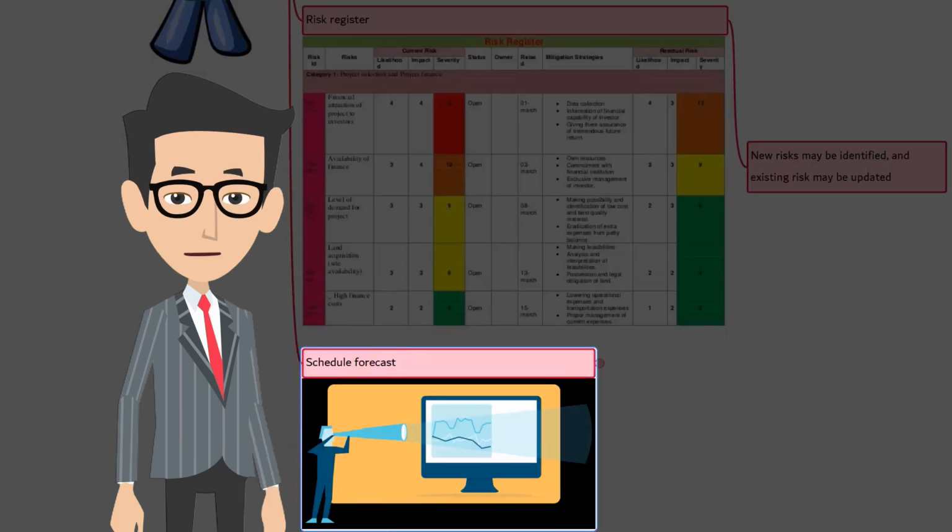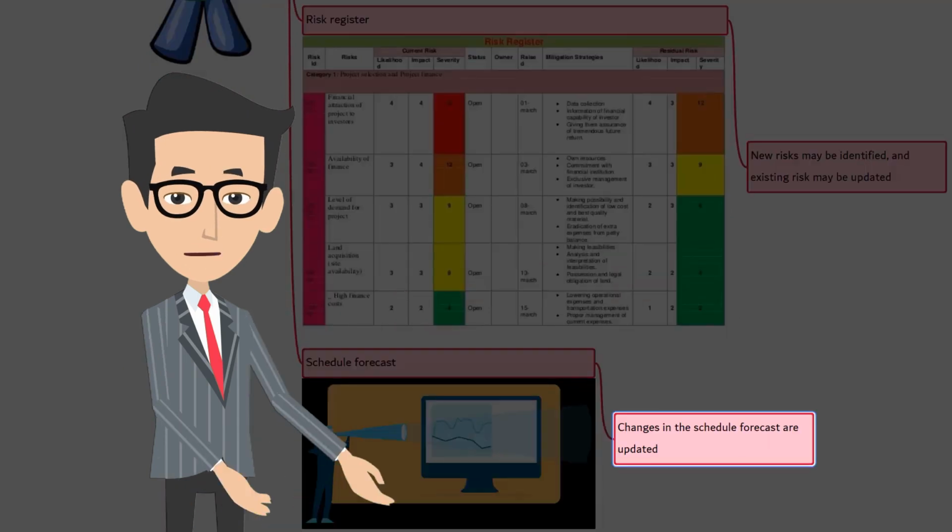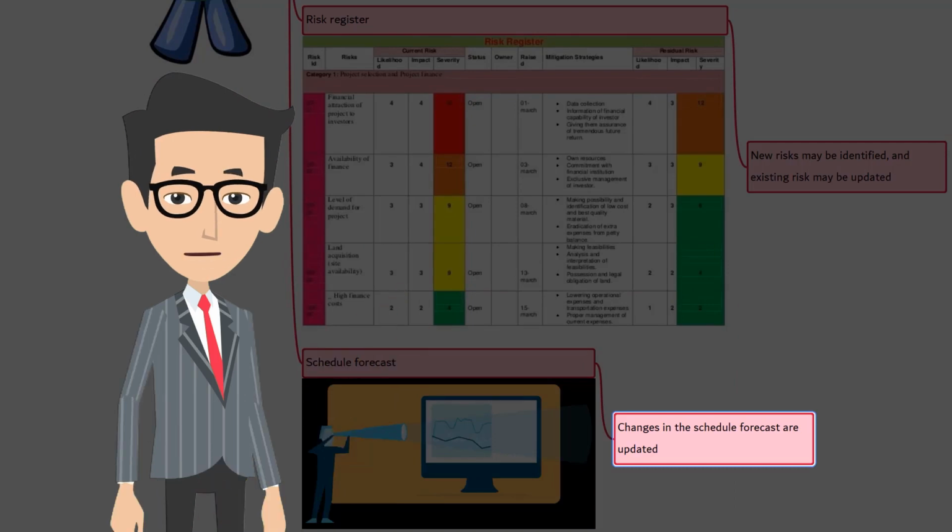Schedule forecast. As an output, there may be changes in the schedule forecast. Those changes in schedule forecast are recorded using schedule management process. That's about monitor and control project work. Let's move to the next process.